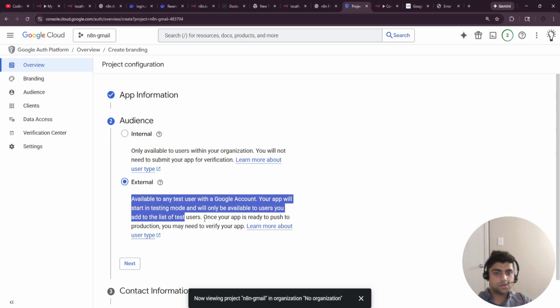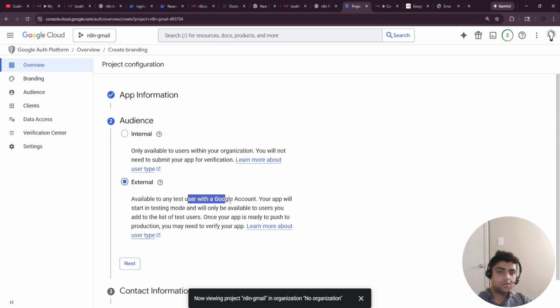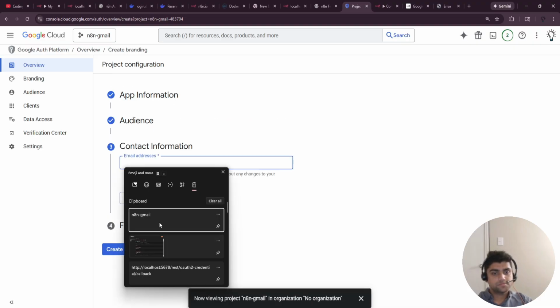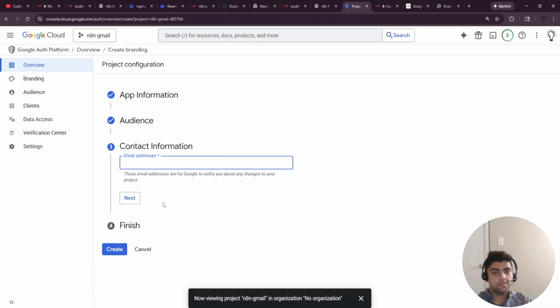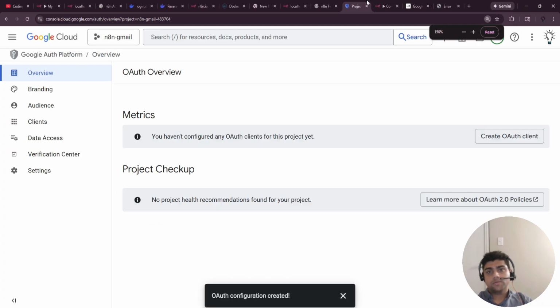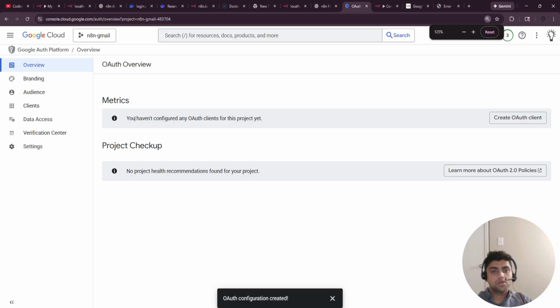Available to any test user with a Google account. Contact information is the same one, or I'll just create, okay, one email address. I'll put my own. And then we go to the next option and I say yes, I agree, and create. Okay, now since it's creating this, you haven't configured any OAuth clients for this project yet. We create an OAuth client.